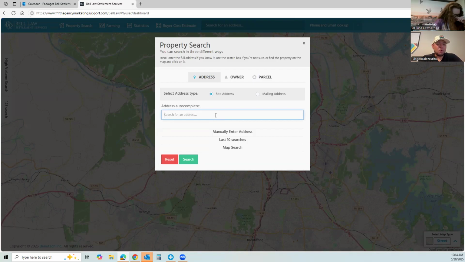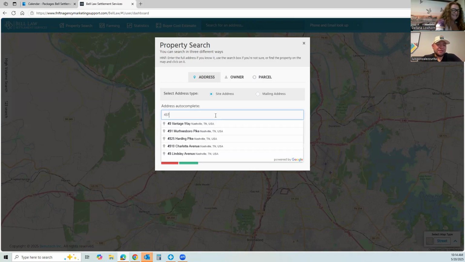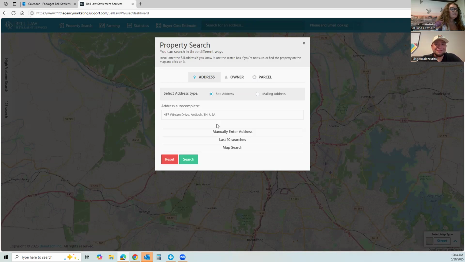It's 4457 Winton Drive. Winton. Mm-hmm. And notice how it starts auto-populating. It does that from. That's easy. So we're going to choose that one and we're going to say search. Okay.